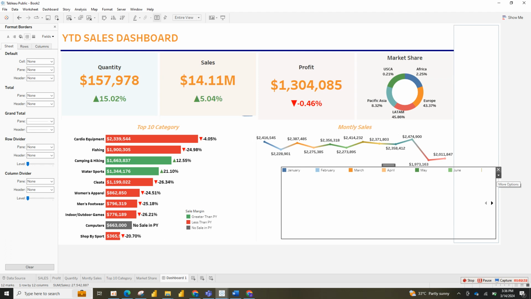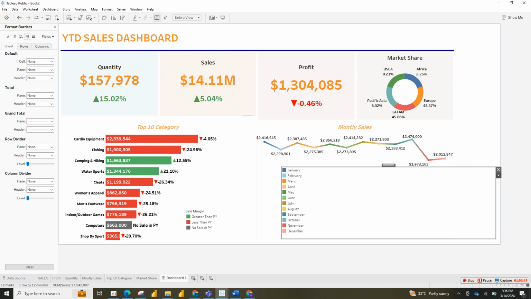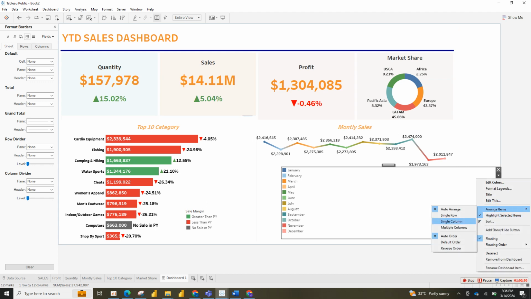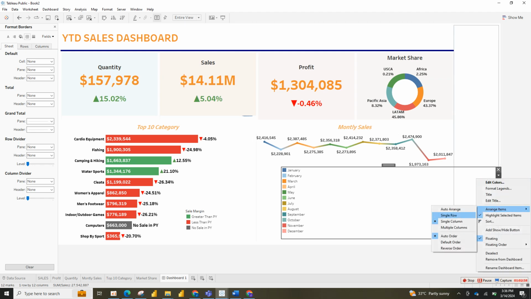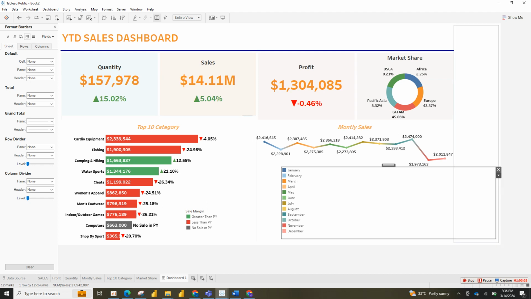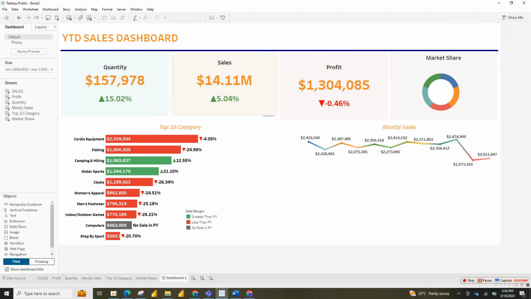Okay, I want to set it into multiple columns. Multiple columns, this should auto arrange. Single column. Okay, single column, multiple columns. I'm trying to check multiple columns. Then why is our multiple column not showing? It's supposed to give me multiple columns. Let me remove this.